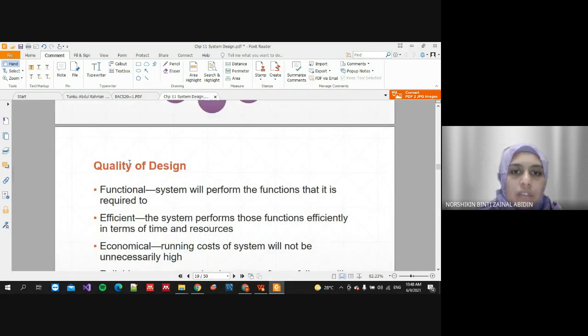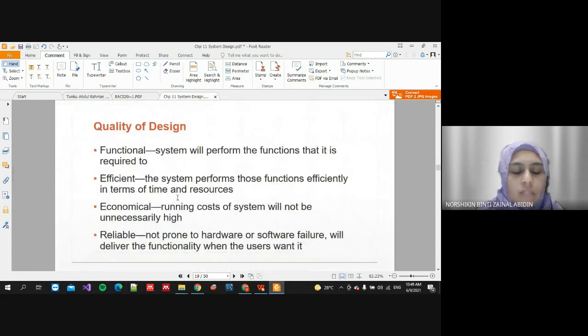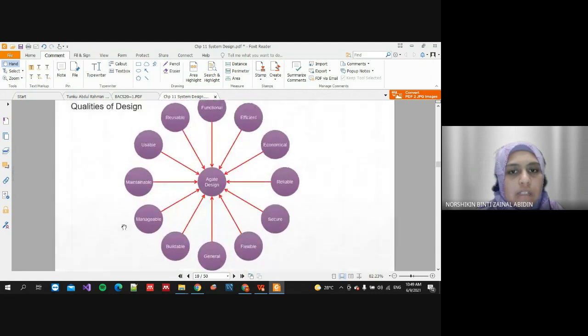If you check from this slide, it looks easier, but when we actually go and practice these elements, it is not as easy as what we study here in class. So the first one, functional.